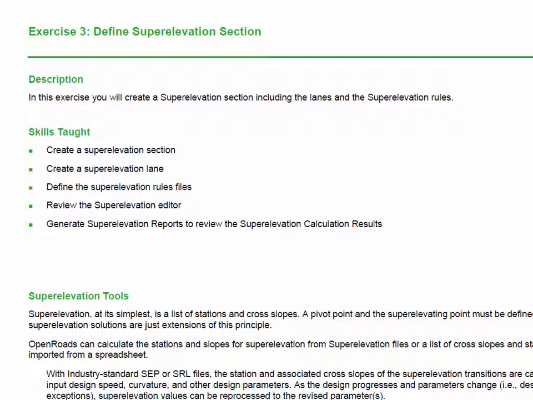Superelevation. It's a number of discrete steps to superelevate a corridor. It can be in its own design file. It can be in a file that's shared with the corridor with geometry. We're going to have it set up in its own file, and it works across references.